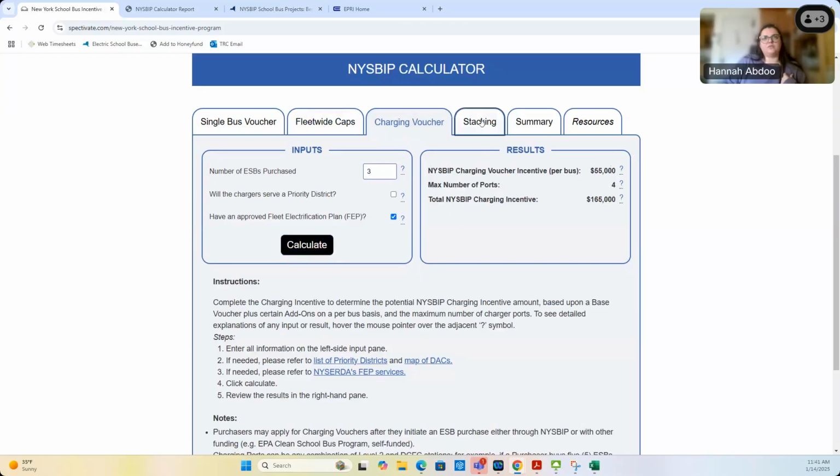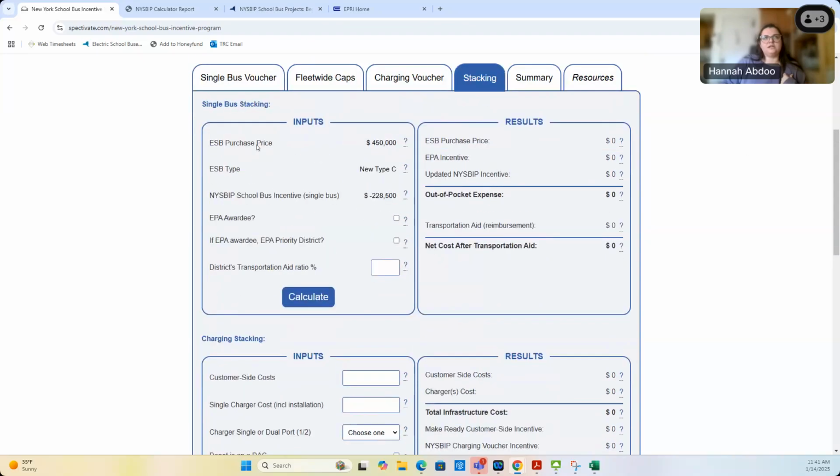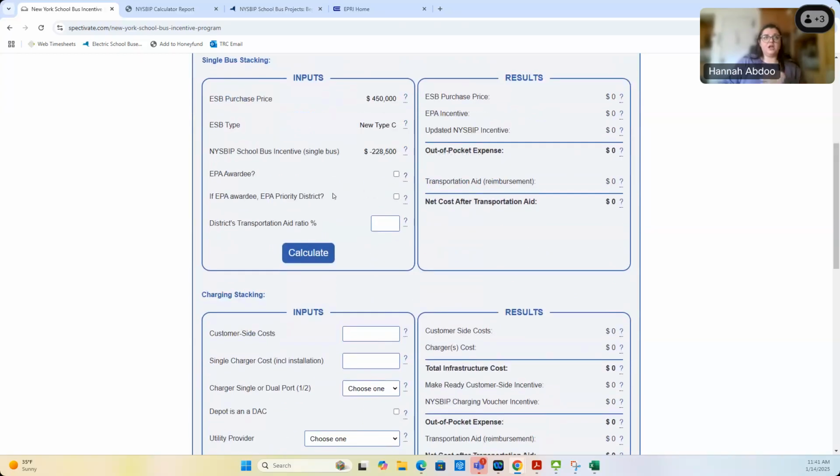Then if we go into the stacking page, see here, the ESB purchase price. Again, all this information is pulling from that single bus voucher page. They're not an EPA awardee in this example, so we won't fill these in. And then district transportation aid ratio. For this, we're going to put 0 because a contractor does not get reimbursed with transportation aid, right? So a contractor has a 0% aid ratio.